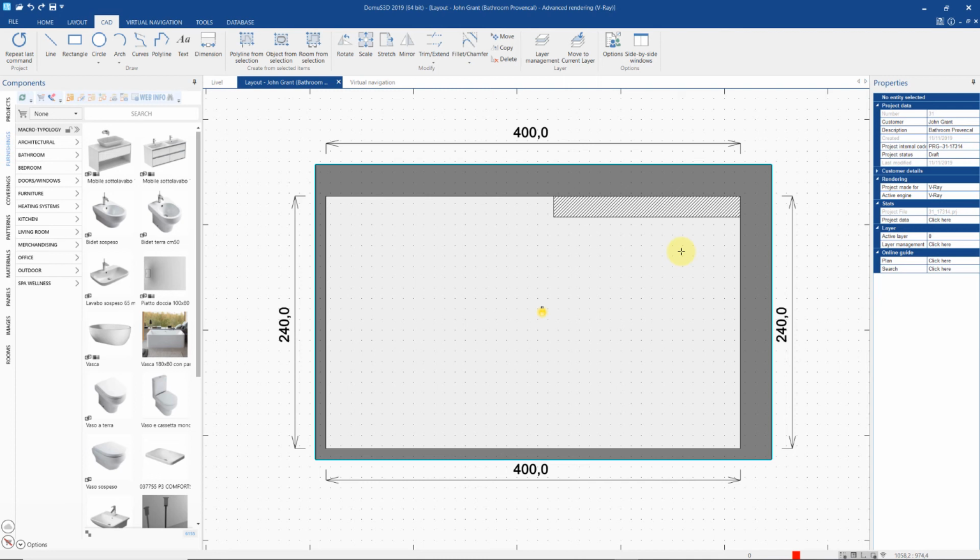Creating objects like this is also possible in the 2D wall view. That view lets us easily create objects like drop ceilings, frames, simple staircases, and more. Now, let's insert our first furnishing items into our project.